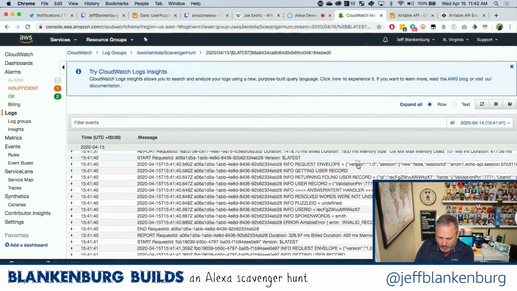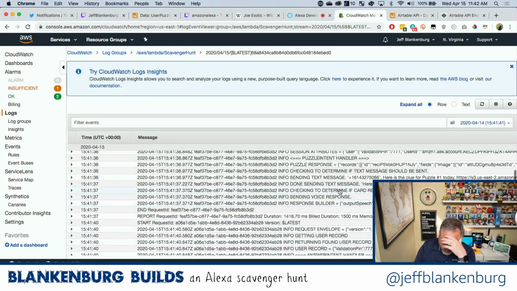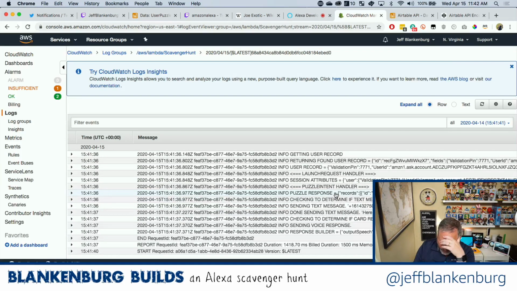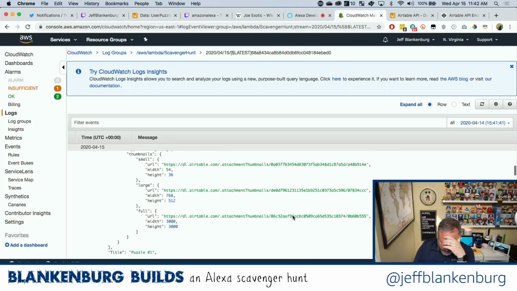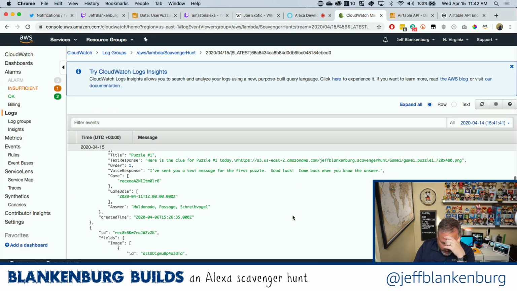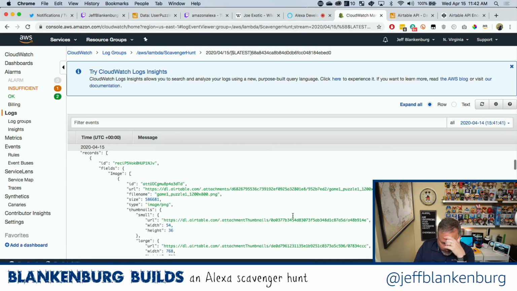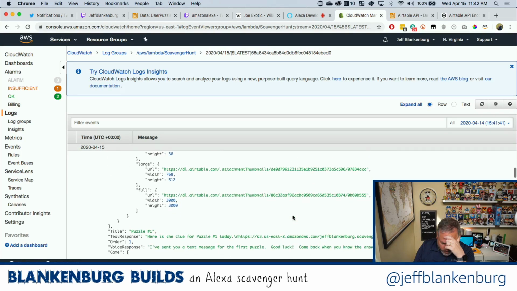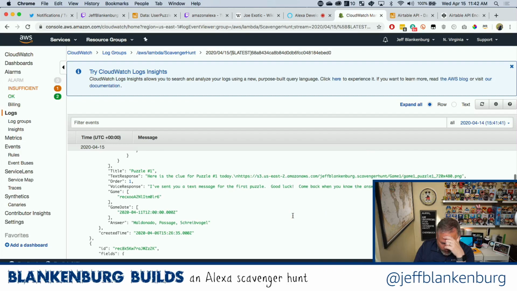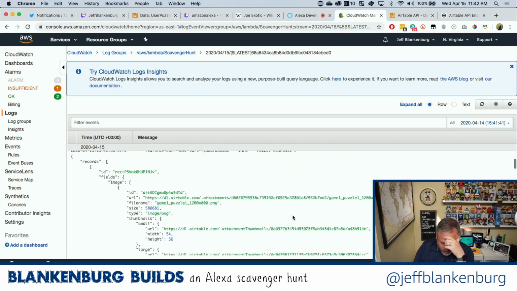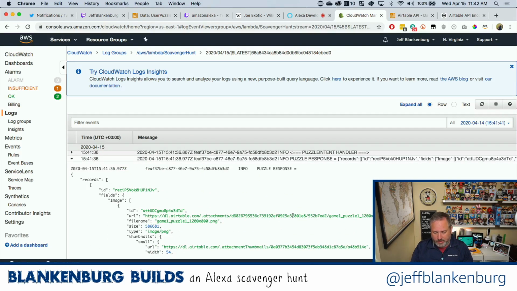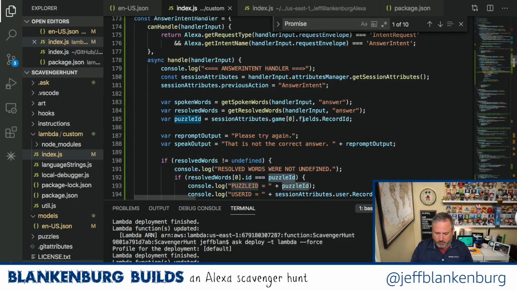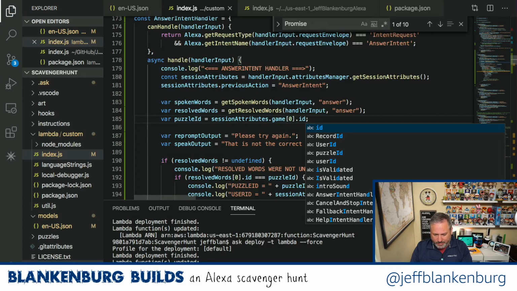So let's look at my puzzle record. So I come in here, puzzle intent handler. I get the puzzle response. Fields.image. Oh. Is there not a record ID in there? I have fields.image. I have fields.title, order, voice response, game date, answer. But I have no fields. I just have ID. That's very interesting. So it should look like that instead.